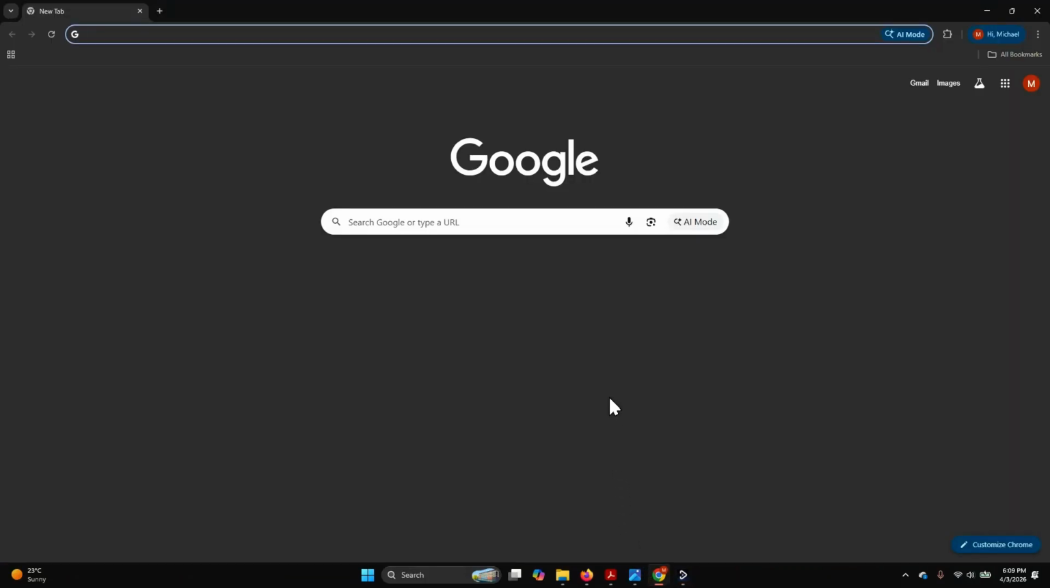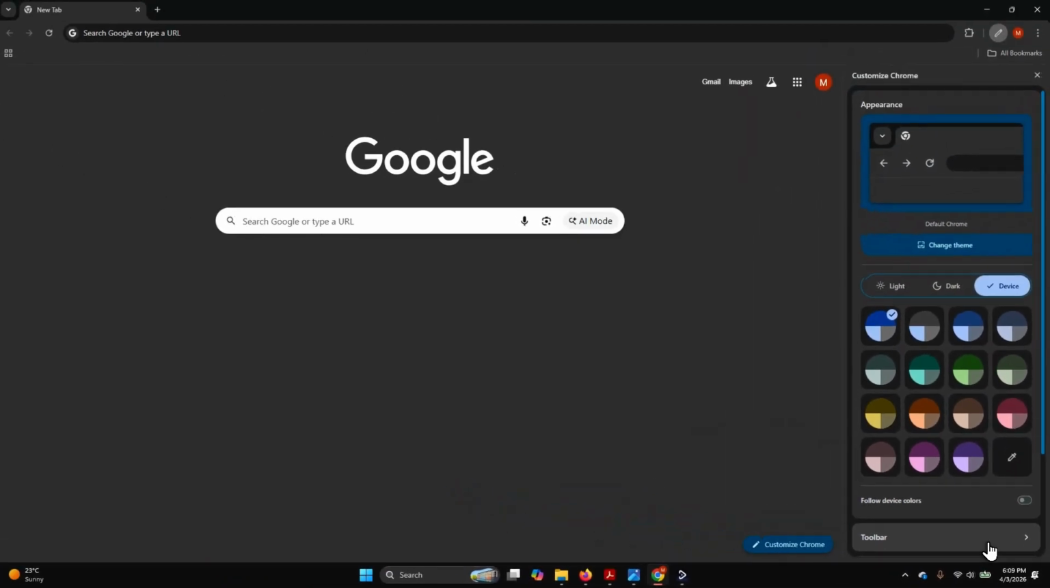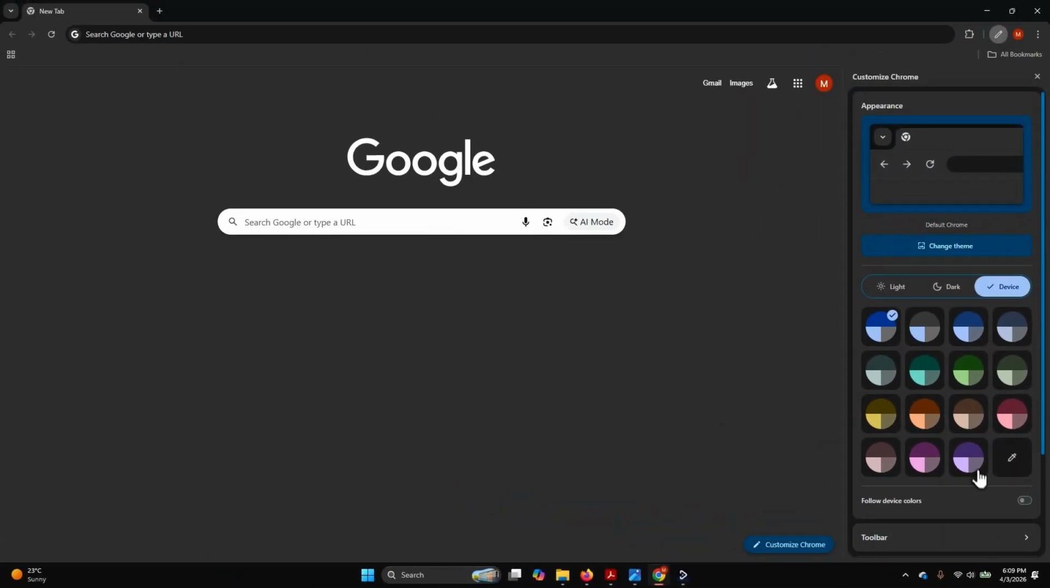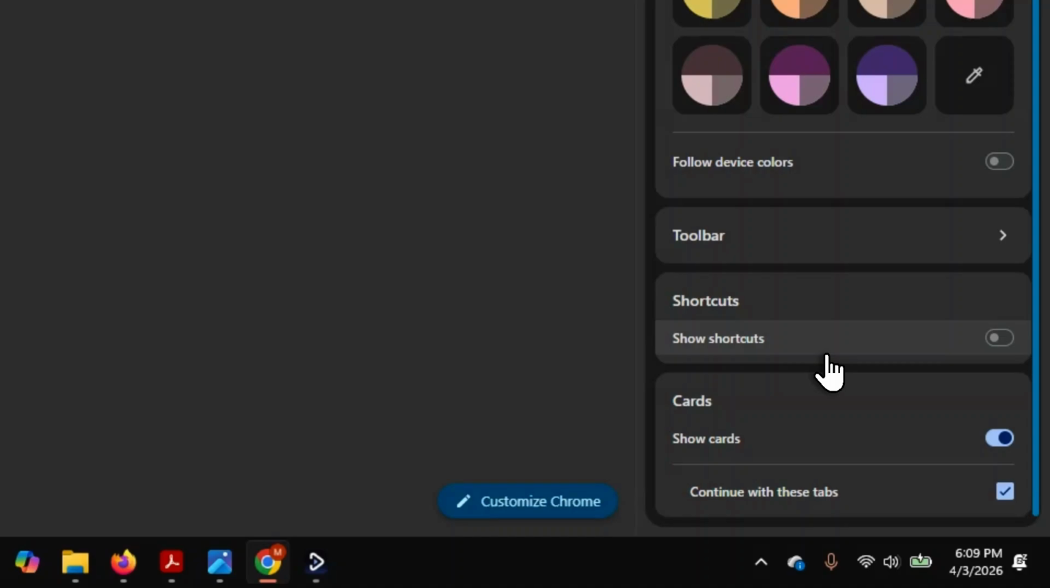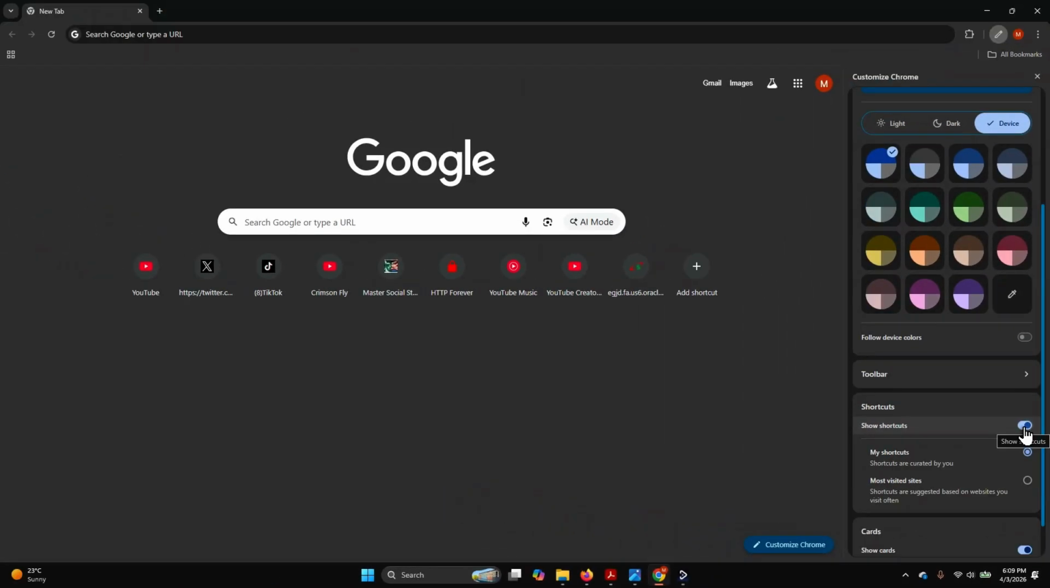So in the Google Chrome page, you want to see shortcuts over here so that you can access the websites you want quickly. Right now, there are no shortcuts, so to enable them, what we need to do is go to the bottom right corner and click on the Customize Chrome button. Once you click on this button and scroll down, you'll see an option that says Show Shortcuts. Toggle this to be on. So as you can see, shortcuts have been toggled on.